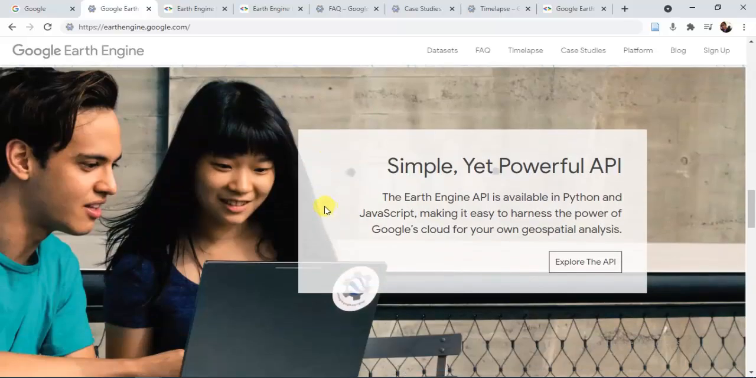In addition to that, you can simply use the APIs available, developed with Python and JavaScript. In future videos, I will demonstrate how we can use this Python and JavaScript API to make our own algorithms for geospatial analysis.